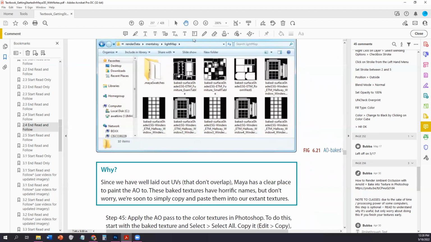Do note that on current PCs, you may not see a preview image here because it renders out to an EXR file. Totally fine if you don't. Photoshop can still read it.